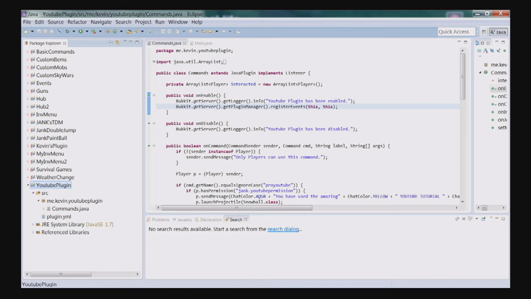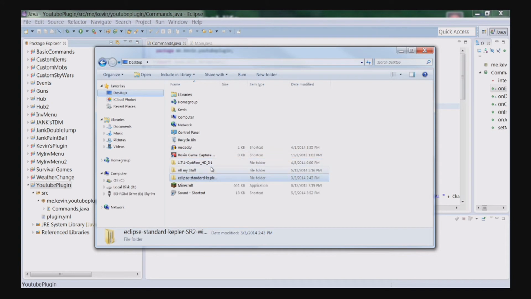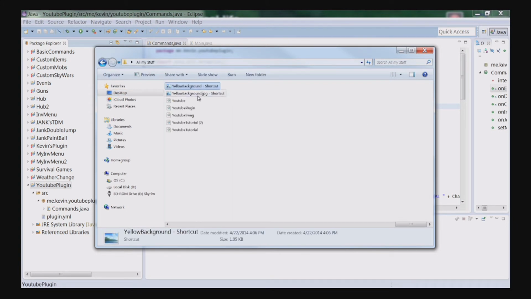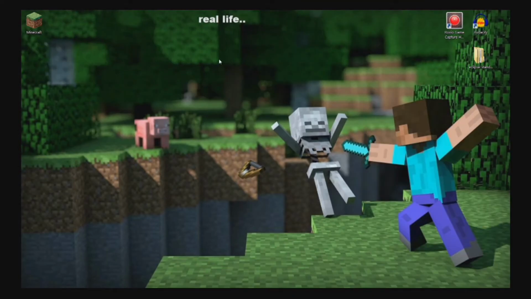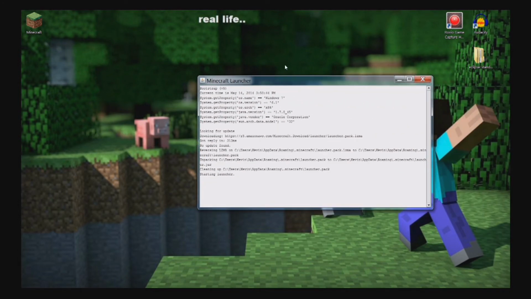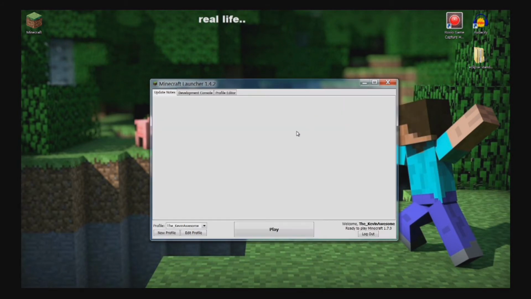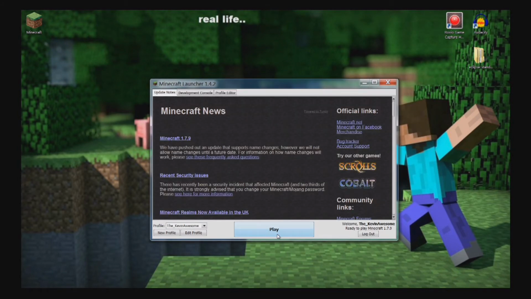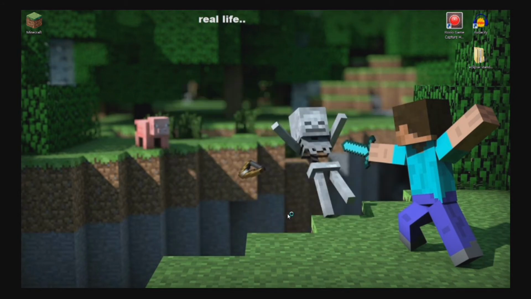And now I must put it in my server. I'm going to all my stuff, YouTube plugin. Okay. Now I can go to Minecraft. So let me just hold it up real quick. Looks like my recorder is still recording, and that is good and dandy. Won't get cut off this time. I can play.